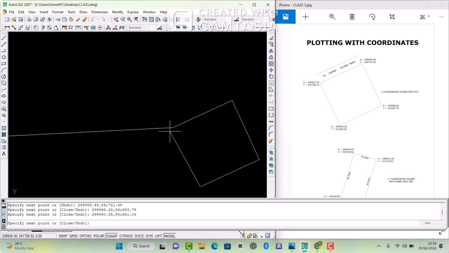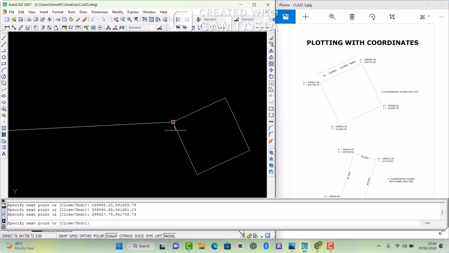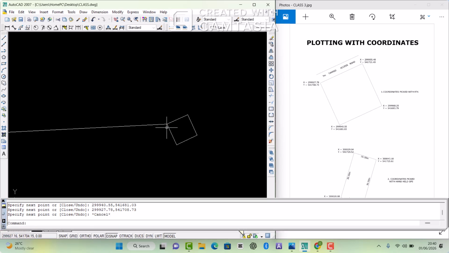For the job to close, you can input the first coordinate back, which you need to just press enter again by saying 299,927.78, comma 541,708.73. Enter. It will now go back to the starting point, closing up the job.